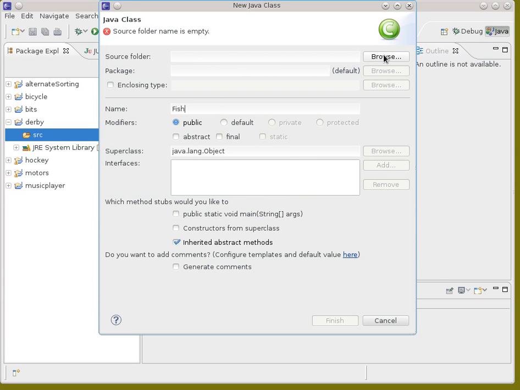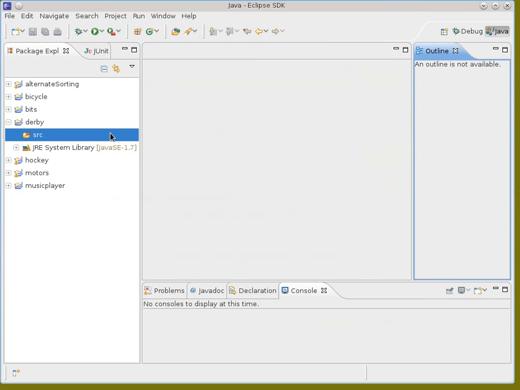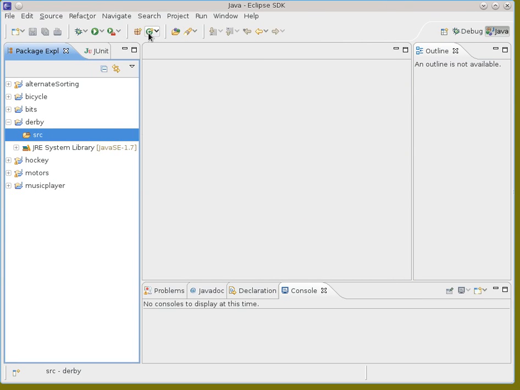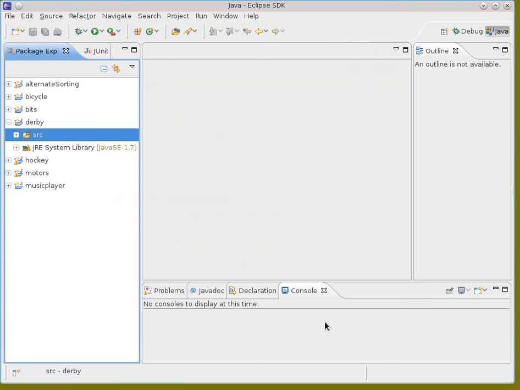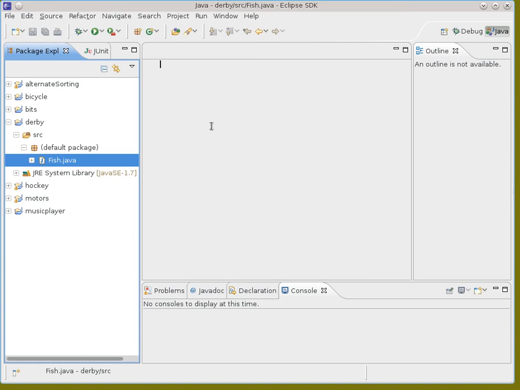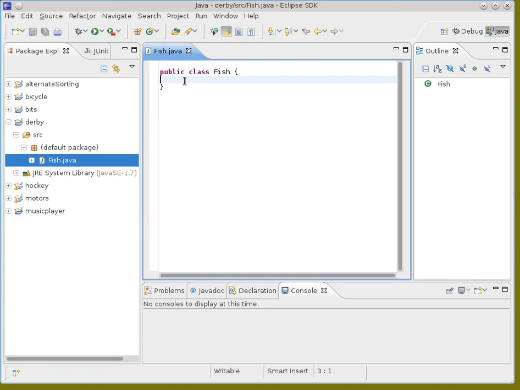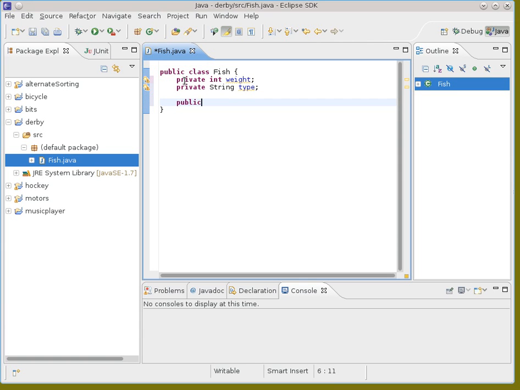Oops. Let's just cancel that. Make sure I pick the right folder. There we go. So we'll call that fish. Information to keep for a fish. I know we'll do it by weight. And just for fun, we'll keep the type of fish, not that we need it now, but we might need it later. So we'll have a fish constructor.